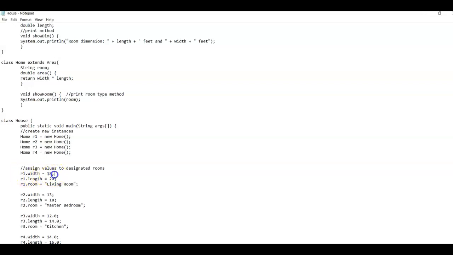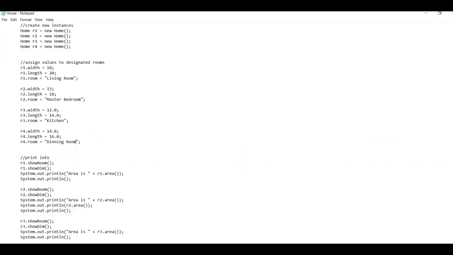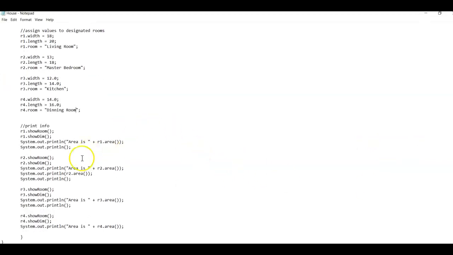So in the first room, we have the width is 18 and the length is 20, and that's the living room. In the second room, we have the width is 13 and the length is 18 for the master bedroom. And for the kitchen, we have the width is 12 and the length is 14. So we basically assign the value and the string to appropriate room width and length. And then next is our dining room, which is width is 14 and length is 16, and it's called dining room.